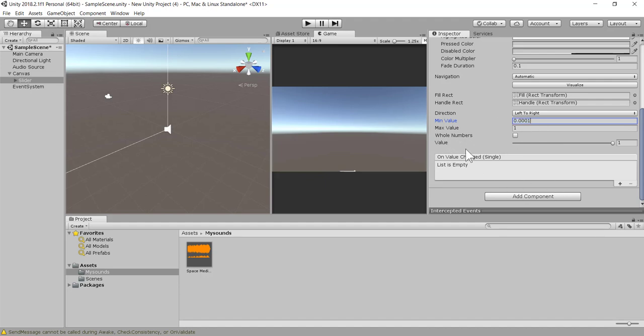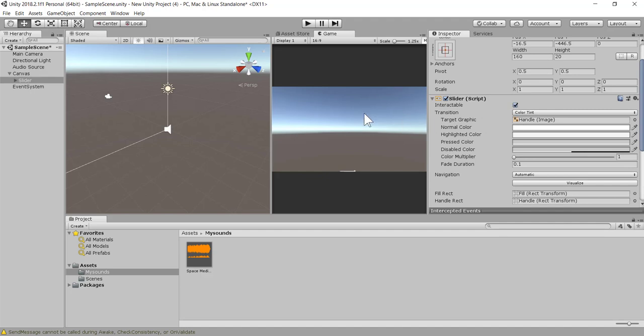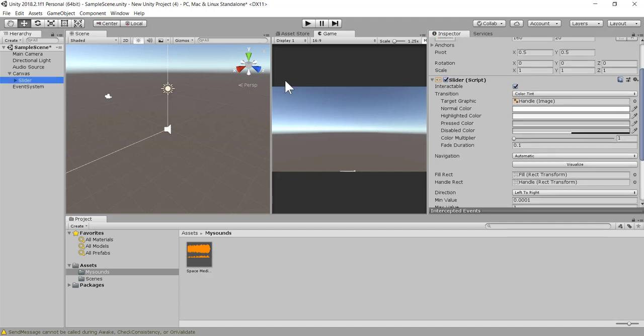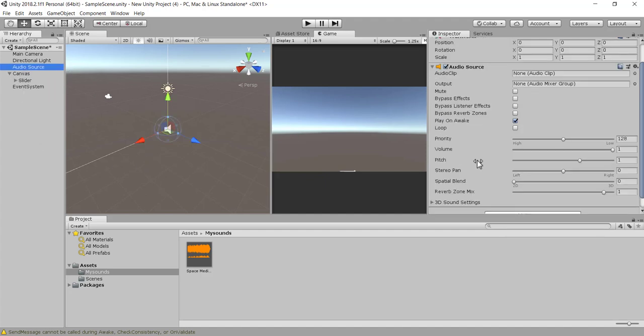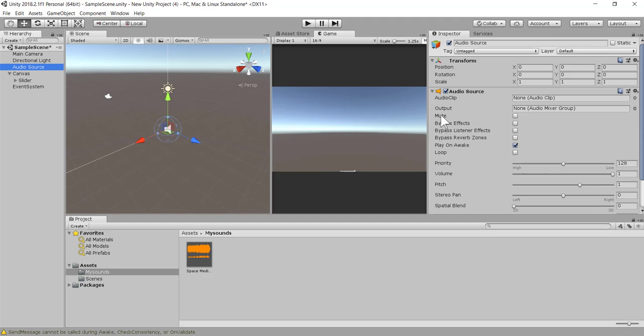Anyway, the next thing we need to do is go here on the slider. Go here on the audio source. And I'm just going to click and drag for the audio source, for the audio clip, my soundtrack.